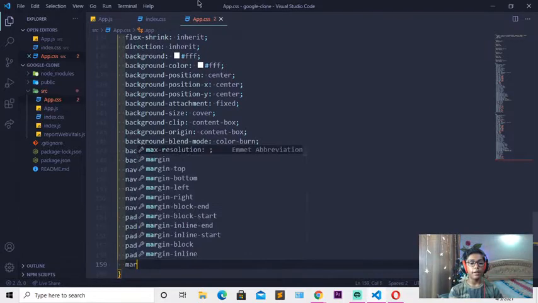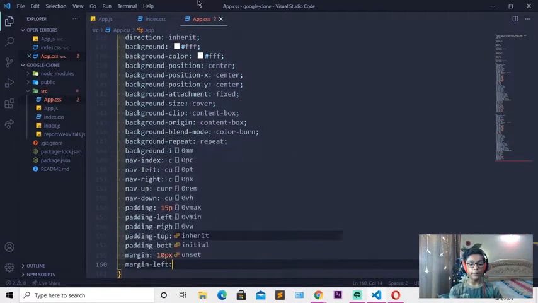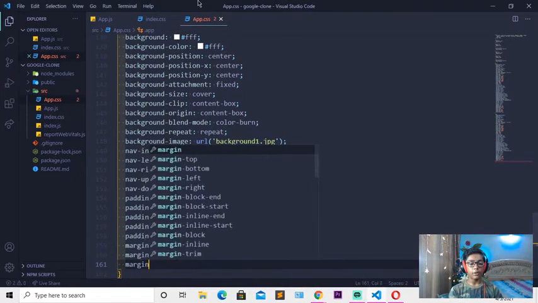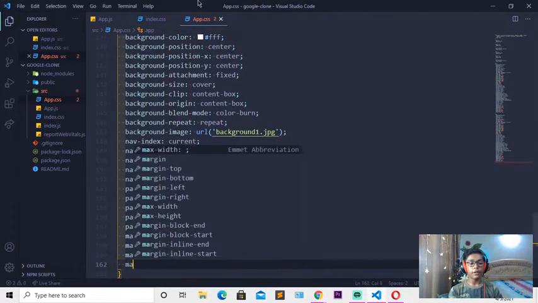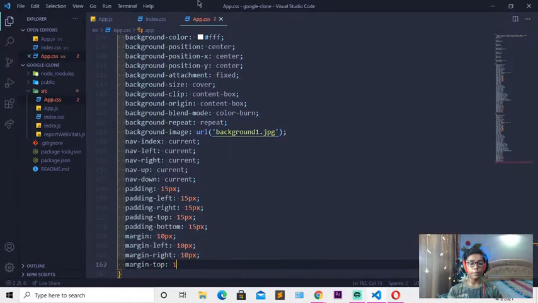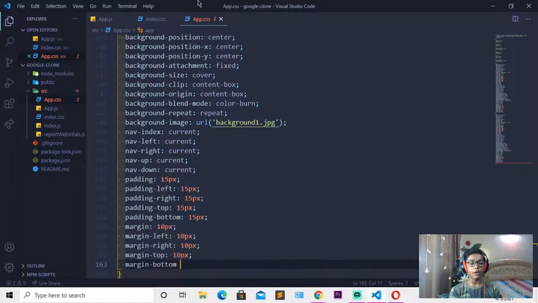When you've done that, I'll be writing margin 10 pixel, margin-left 10 pixel, and margin-right 10 pixel. Then margin-top 10 pixel, and margin-bottom 10 pixel here. When you've done with those things, you just have to go to File and press Save. So here we have just done with that.